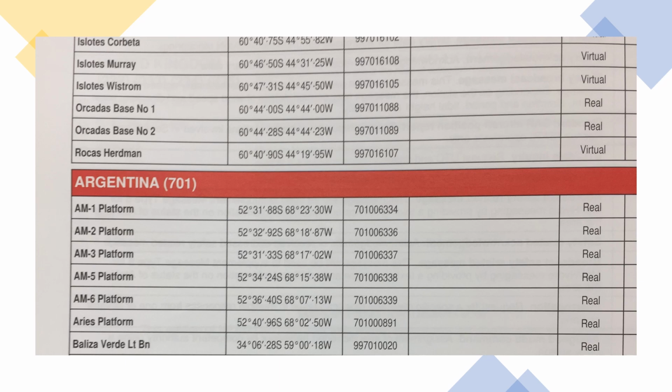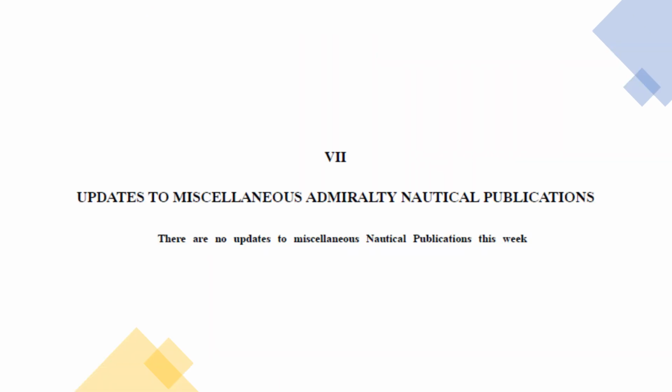Delete it with the pen, and then cut out from the Admiralty Notice to Mariners and paste it on top of this information. This is just an example I'm showing you. It depends on the correction that you have to do. So you can paste it on top of this, so it's easy for people to trace it, and then make a note of it on the first page of the book.